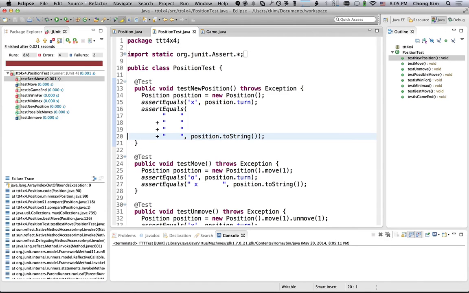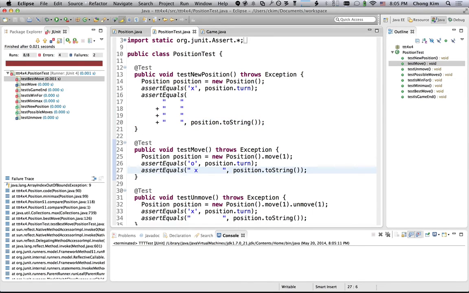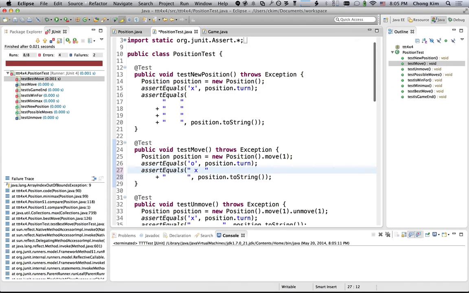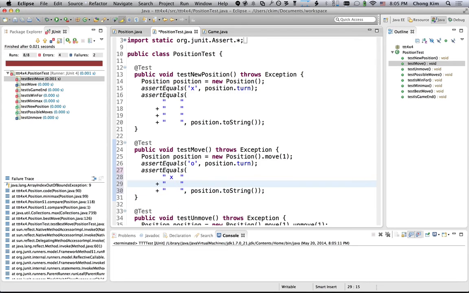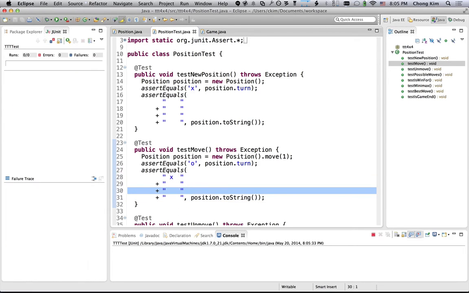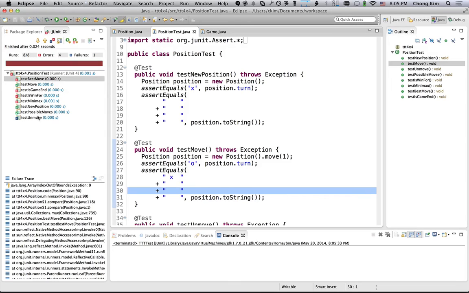So new position is now passing. So let's test move is failing. So see 1, 2. Okay, so let's line this up a little bit. Okay, so test move, move. Okay, it's passing. It's passing right here.